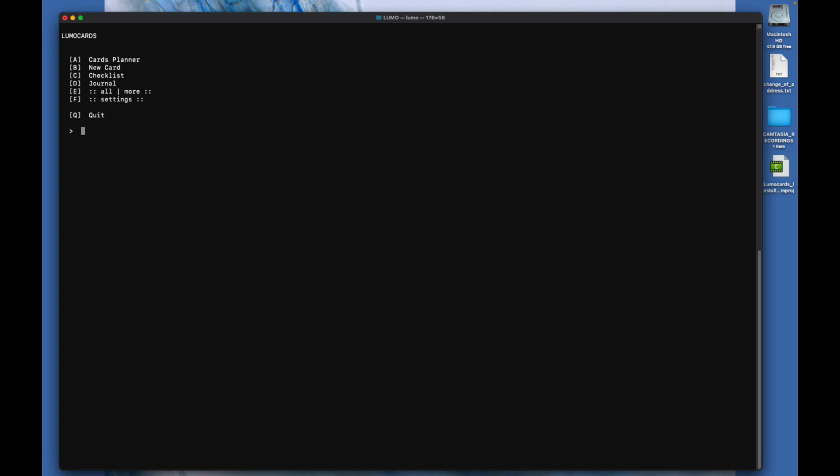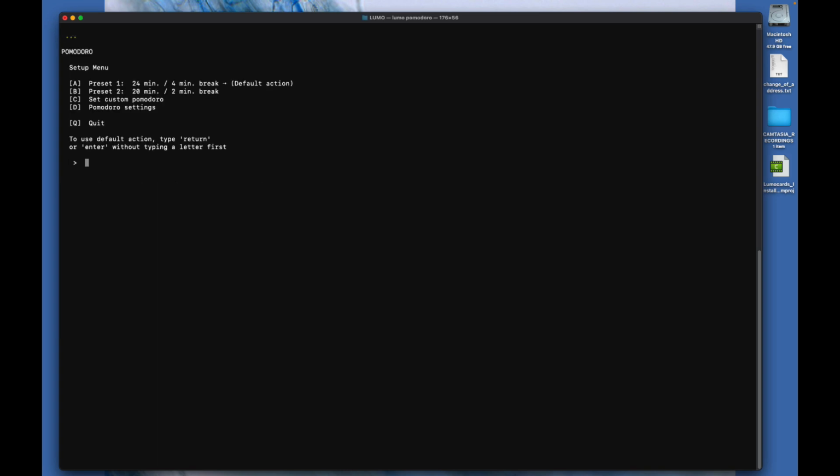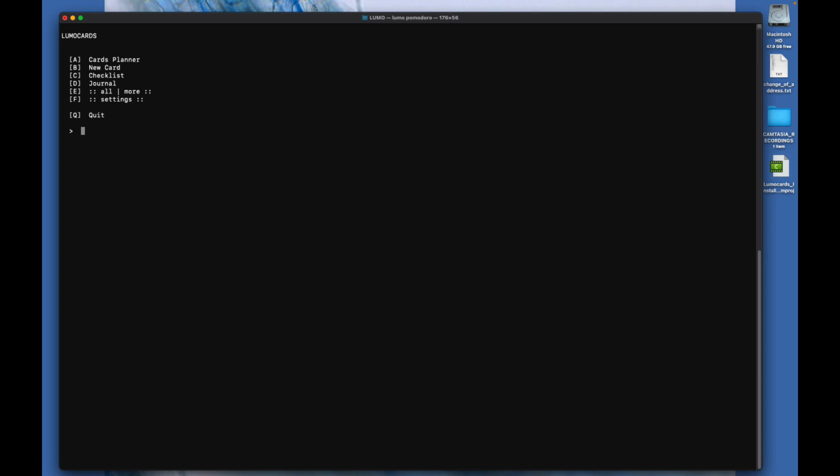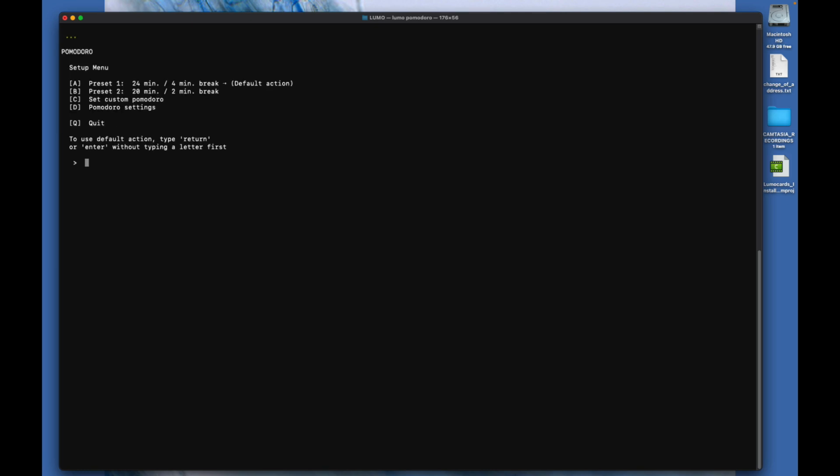And then we will also show the Pomodoro feature, which we can access by typing all and then either typing H or Pomodoro. And one thing to note about that is that, again, you could also access it by typing Lumo Pomodoro like this. Or you could, even if it's not displayed here in the options, you can still type in the word Pomodoro from this menu and it'll take you there. So that option doesn't have to be visible.